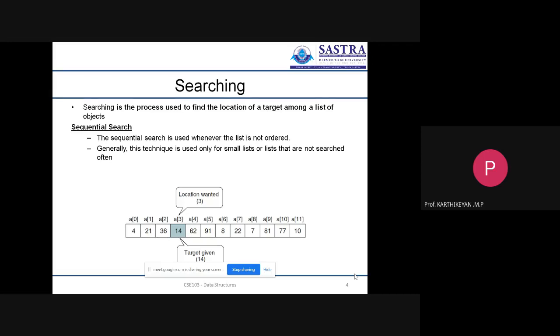If there is an array of elements, and the array is not in sorted order, if it is an unsorted array, we have only one option to find whether the given target value exists in the array or not. So we need to use the sequential search. The sequential search is used to find whether a given element exists in an unordered, not sorted array or not. So this is the sequential search.